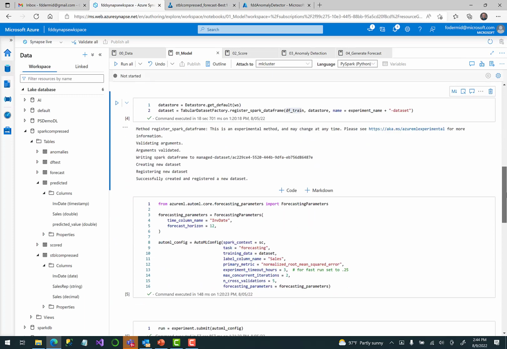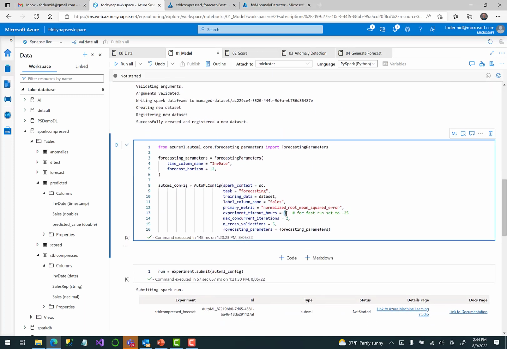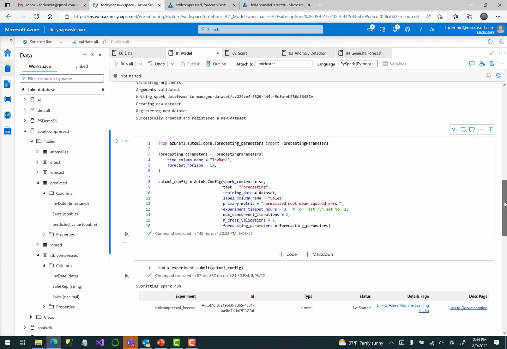All right, the rest of this, we just go through. You can change the experiment hours. I set it for 3. This can actually take 2 to 3 hours or more, depending on the data set. You could also set that to 0.25 to make this run really fast to get all this set up if you wanted to go through, versus waiting 3 hours to go through the actual output.